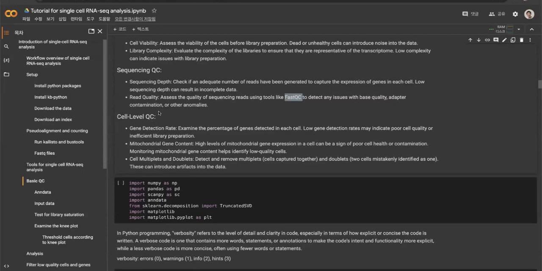Then you go through the cell level QC. The first one is the gene detection rate. You're examining the percentage of genes detected in each cell, and low gene detection rates may indicate poor cell quality or inefficient library preparation. The second thing you can check is the mitochondrial gene content. A high level of mitochondrial gene expression in a cell can be a sign of poor cell health or contamination. So by monitoring mitochondrial genes, you can identify low quality cells.